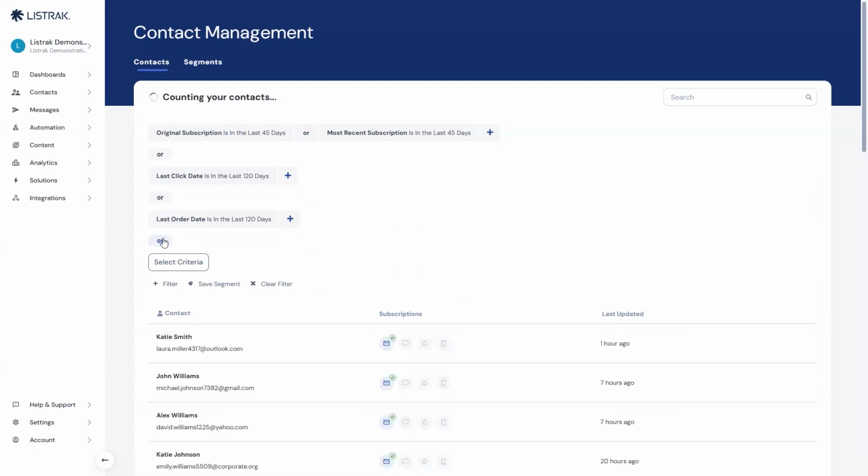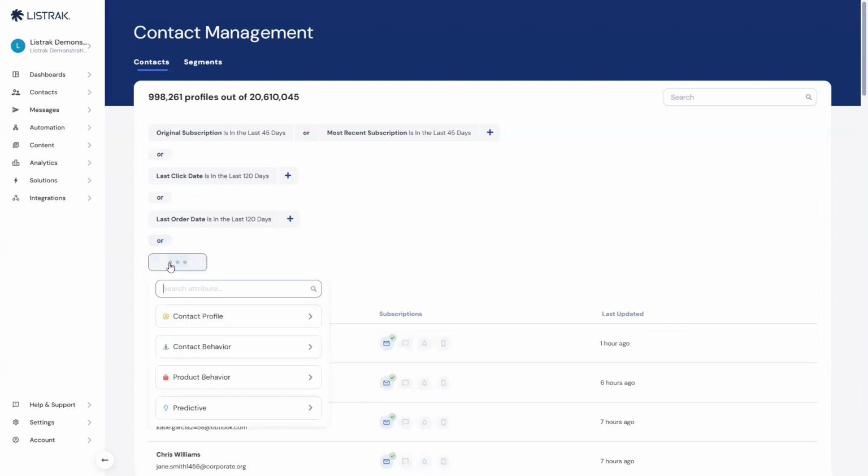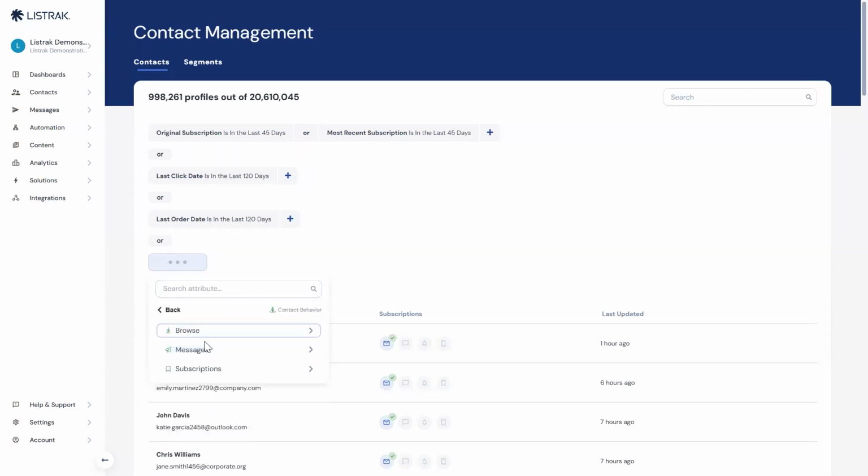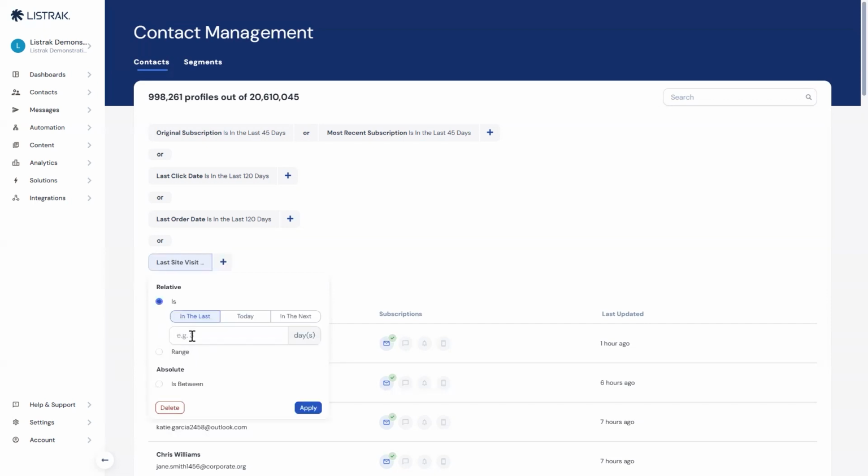And similar to the last order date, since we're not looking at anything specific, like if they viewed a particular PDP page or went to a certain category, but keeping it evergreen and wanting to see if they in fact have just browsed your site. So on this one, I'm going to click on this contact behavior again, and I'm going to click on this browse, and we're going to see the last site visit. This is at any time if they visited your site in the last X amount of days, they'll be included within this segment. So I'll include 120 days as well for this last site visit.